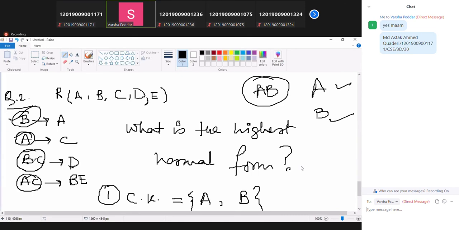BC means what? If B is present, that means it is a super key. AC is a super key. So all left hand sides are super keys. That means it is 3NF as well as it is BCNF. Understand? It is 3NF as well as BCNF, because every left hand side is a super key. That means it has to be in 3NF and it is already in BCNF. All four FDs present, everyone's left hand side is a super key.